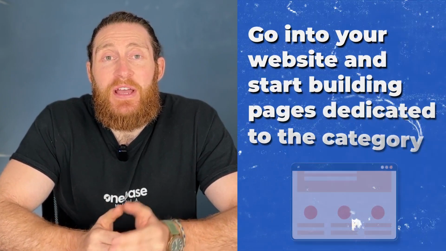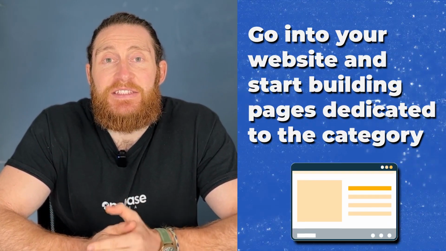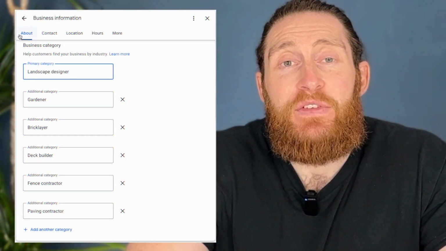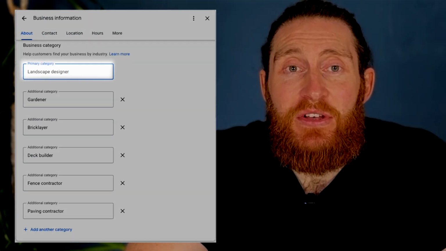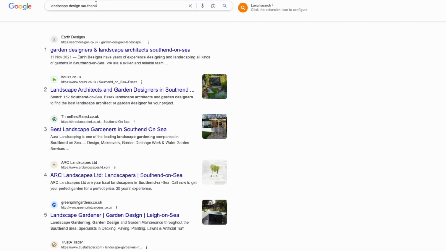Once you have these categories on your listing, go into your website and start building pages dedicated to the category. So for example, if you've chosen the category landscape designer, you should now build a page dedicated to landscape design. Google will match up the data on your listing and on your website, and you will rank for more keywords.